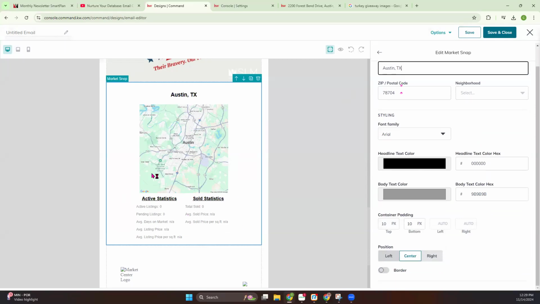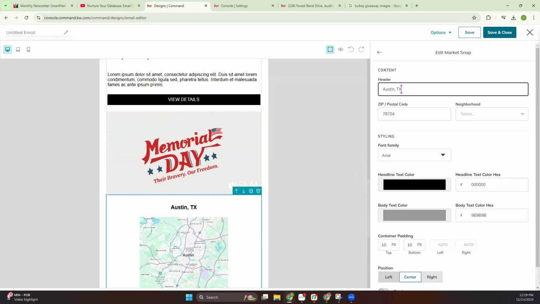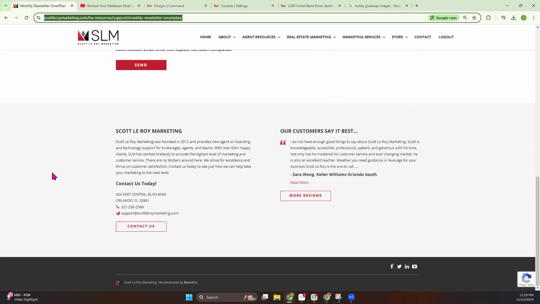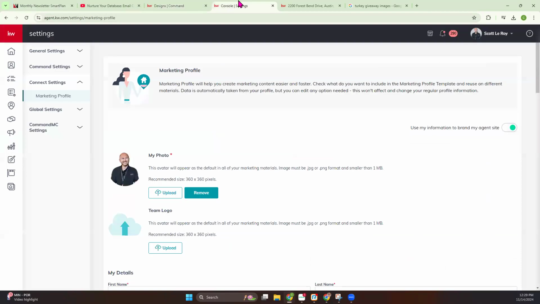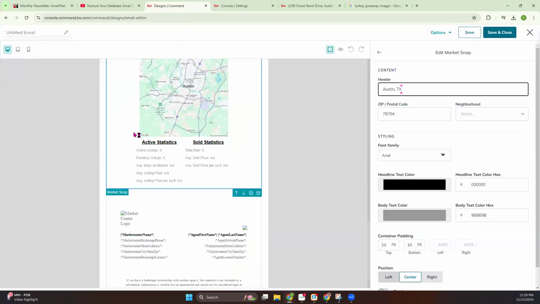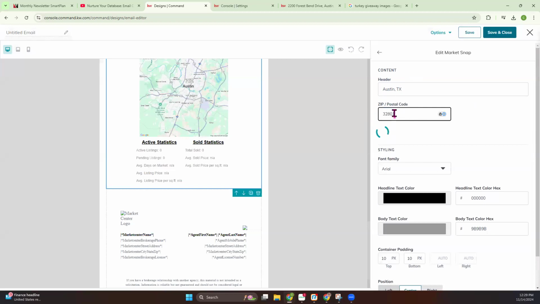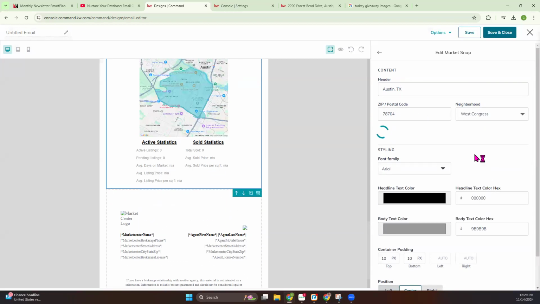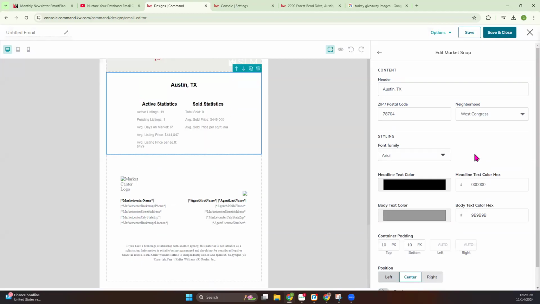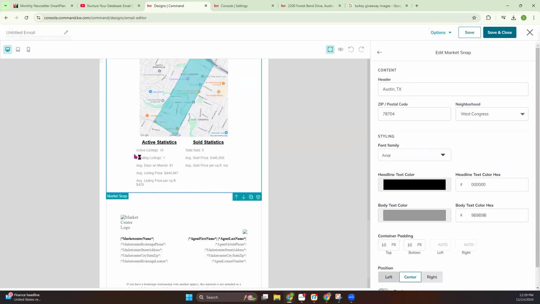Now, you'll see it's not really pulling information for this specific one. So let's try a different one. Let's grab the zip code off of here and see if it pulls anything different. Unfortunately, these market snaps, you can't adjust the text itself. Oh, and actually, that was my bad. I didn't select the neighborhood.